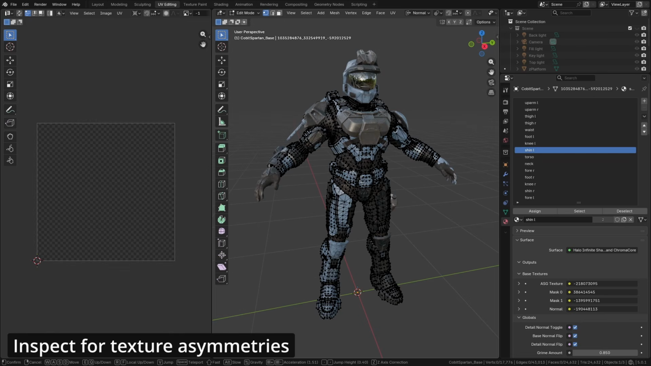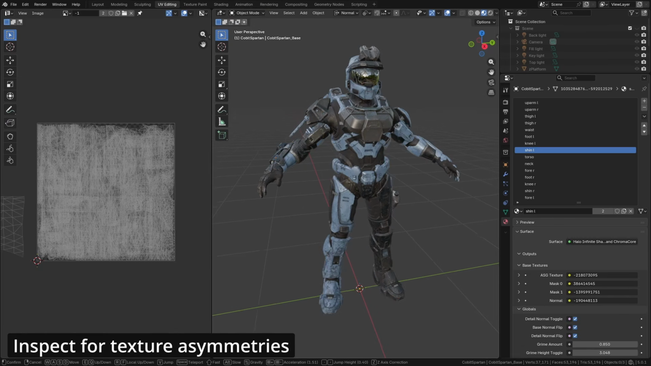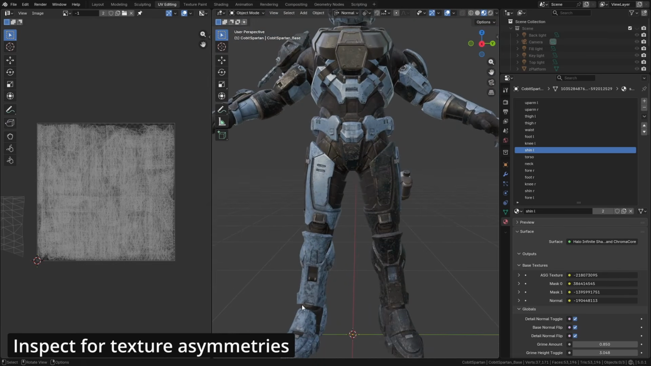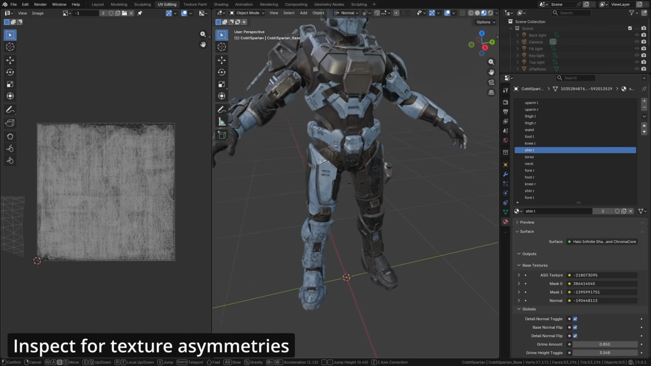At this point, you'll need to inspect if there are any asymmetries in the textures of the armor. So go into Object Mode and see if there are asymmetries, such as the right leg being blue and the left leg being black.